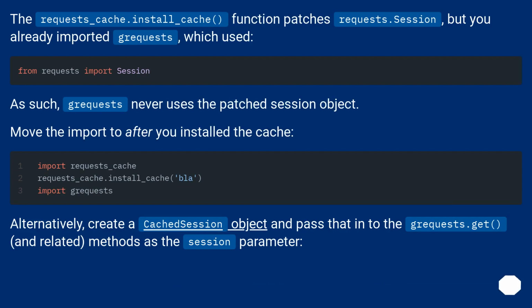The requests_cache.install_cache function patches the requests Session, but you already imported grequests, which uses requests. As such, grequests never uses the patched session object. Move the import to after you installed the cache. Alternatively, create a CachedSession object and pass that into the requests.get and related methods as the session parameter.